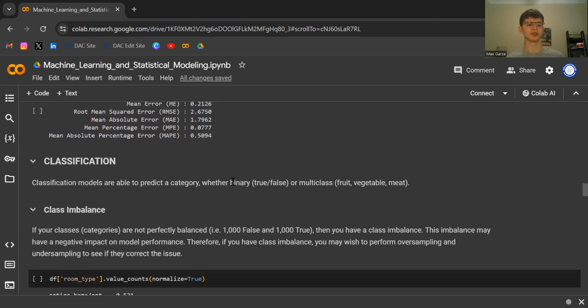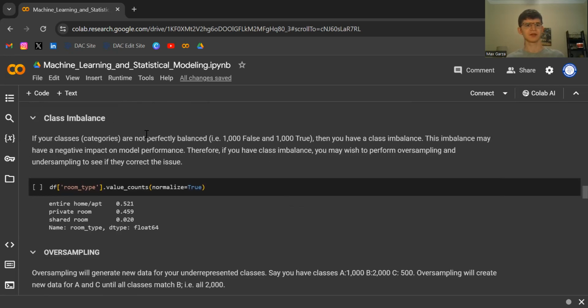Now, we talked about regression, and that being a supervised machine learning model that can predict a continuous outcome. But now we're going to get into classification, which can predict a category, whether that be a binary one, say true, false, this food is like a fruit or it's not a fruit, or multi-class, you can say whether it's fruit, vegetable, or something else.